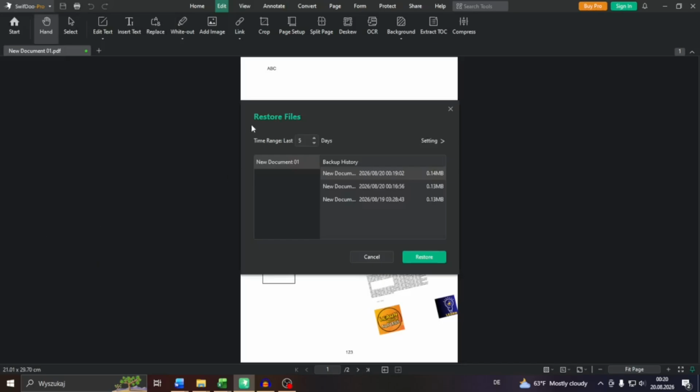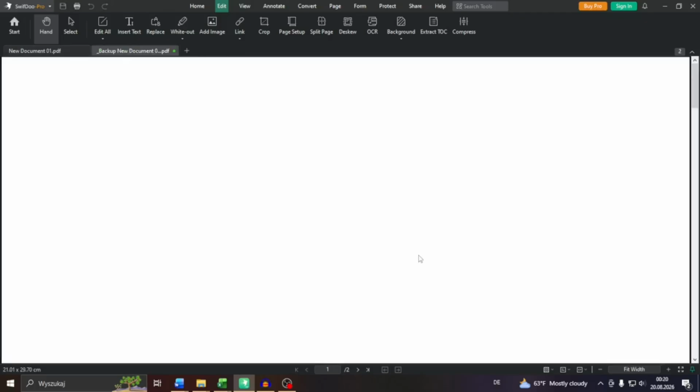And provided the backup feature is enabled in your account settings, you will see a couple of backups for your document here in the backup history with the date, with the file size. So choose the document version you would like to restore, confirm, and that is going to restore the backup.